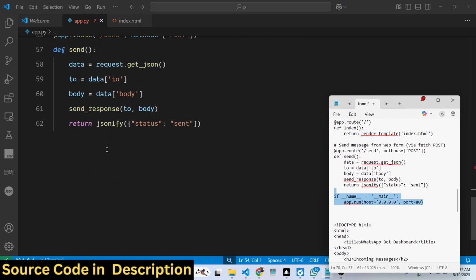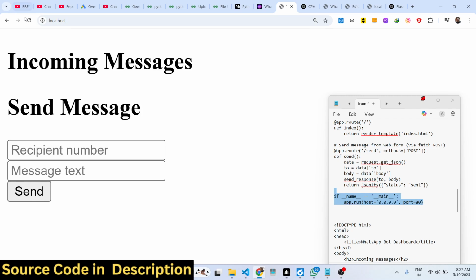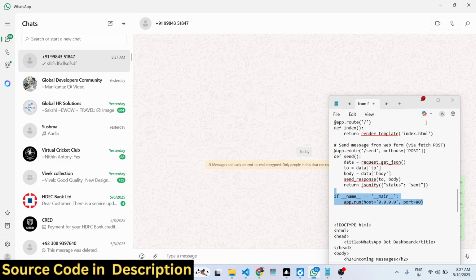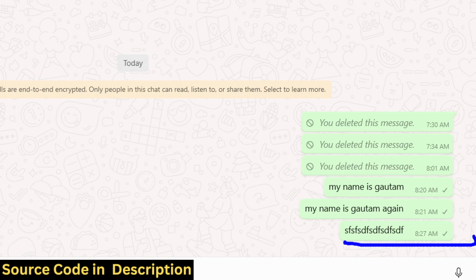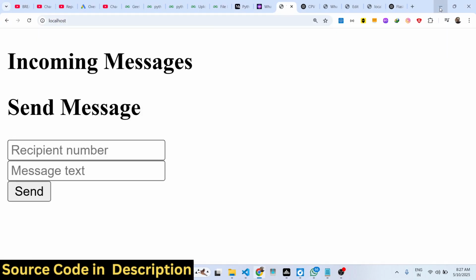If I just show you the application now, if I enter a 10-digit mobile number, then I enter my message, click on send, you will see the message will be sent, and if I check now, you will see your message is successfully sent. So in this way, guys, you can build out a simple WhatsApp web bot, where you can send messages automatically using this API.